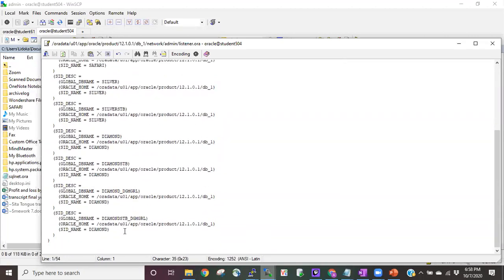So this is what I did. Why do you have two diamonds? One for the standby and one for... I wasn't sure how to add it. Only one should be added there. Okay, so the one that should be here, this is the standby.